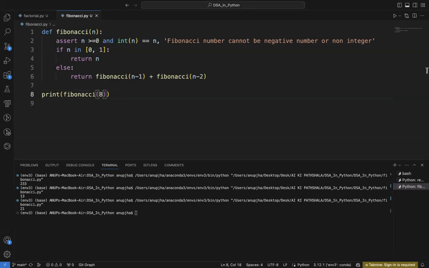So here we showed how we can create a Fibonacci function using recursion. We took into account our base condition, and also we prevented the cases that might cause our function to run infinitely.